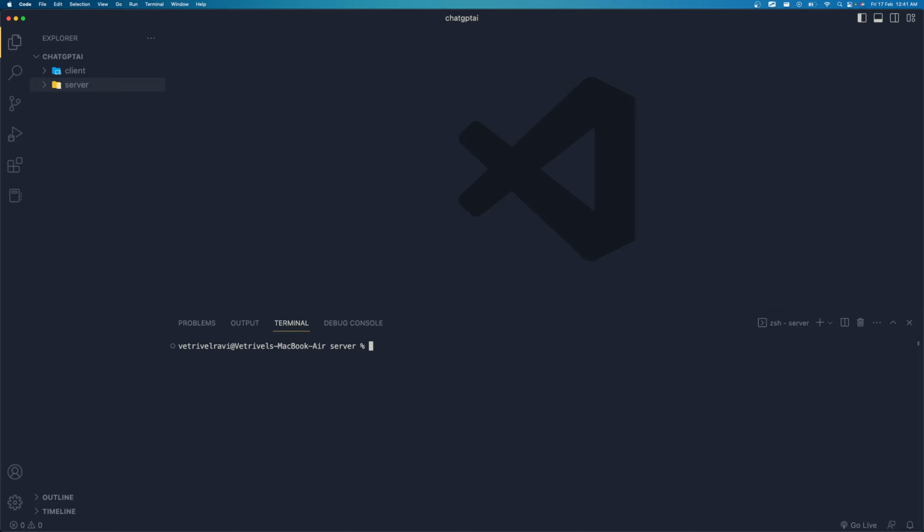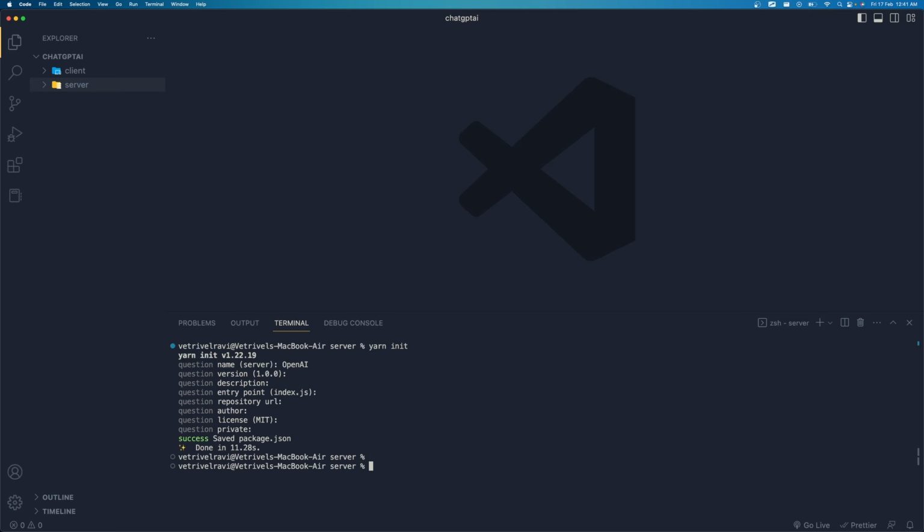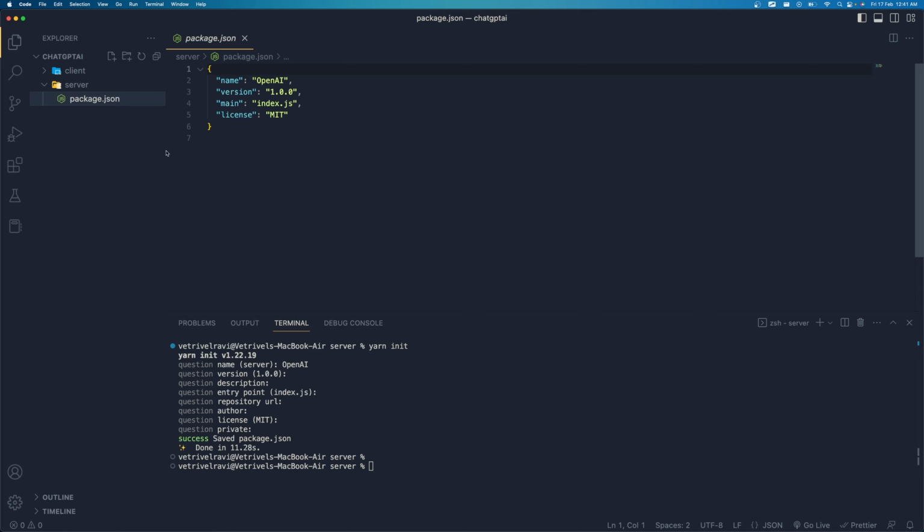Here I'm just going to use yarn. If you're using npm, just say npm init. If you're using yarn, use yarn init. Here I'm going to give the server name, let's say OpenAI. Enter. Version same, description, index, everything is going to be the same. Enter. Now we have that package.json inside our server.